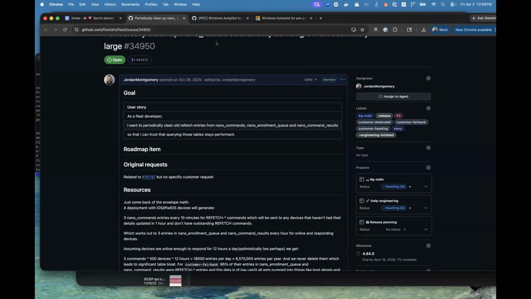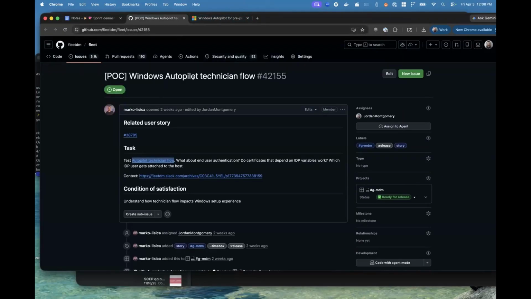Like I said, this is just a background thing. There's no real user-facing portion to it. It's a kind of quality of life improvement for developers and contributors. And this second one is something we attempted to POC. We pulled it into the sprint, mid-sprint, to try to figure out if we could support this autopilot technician flow.